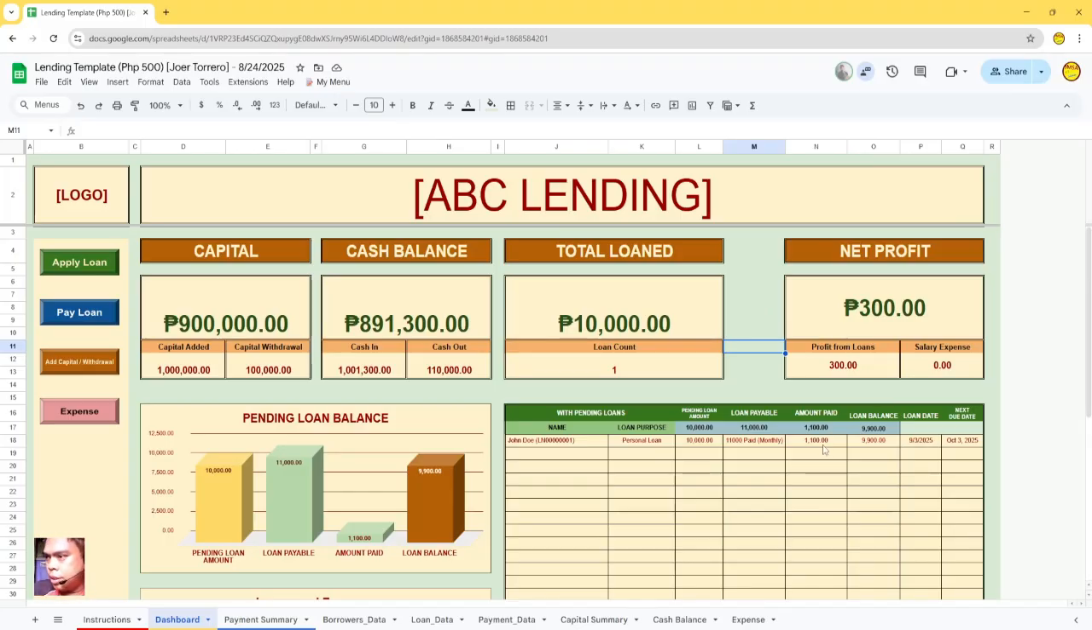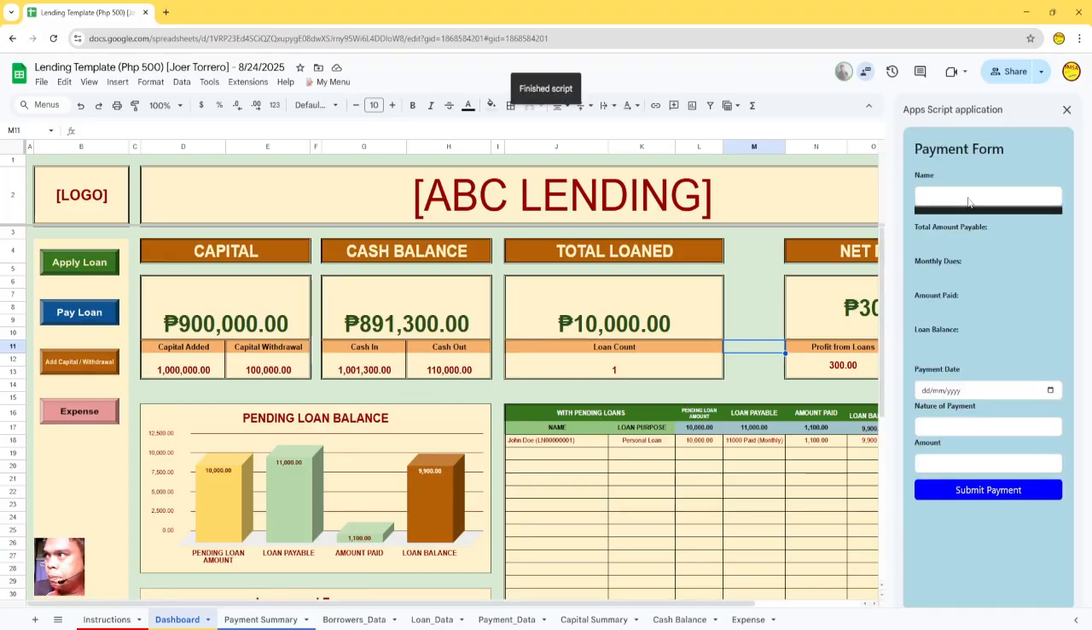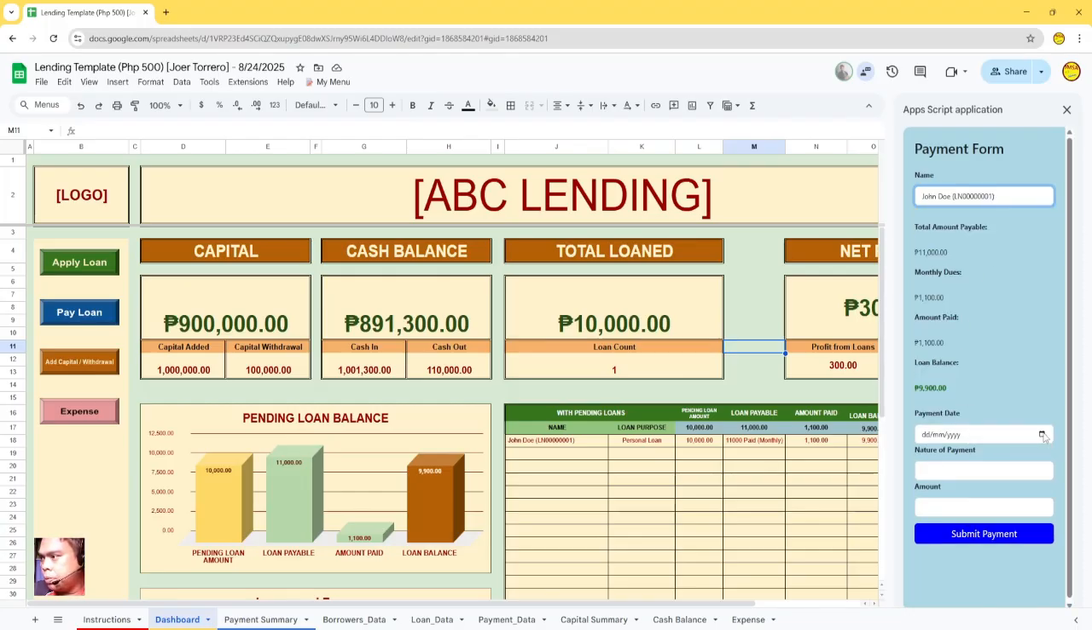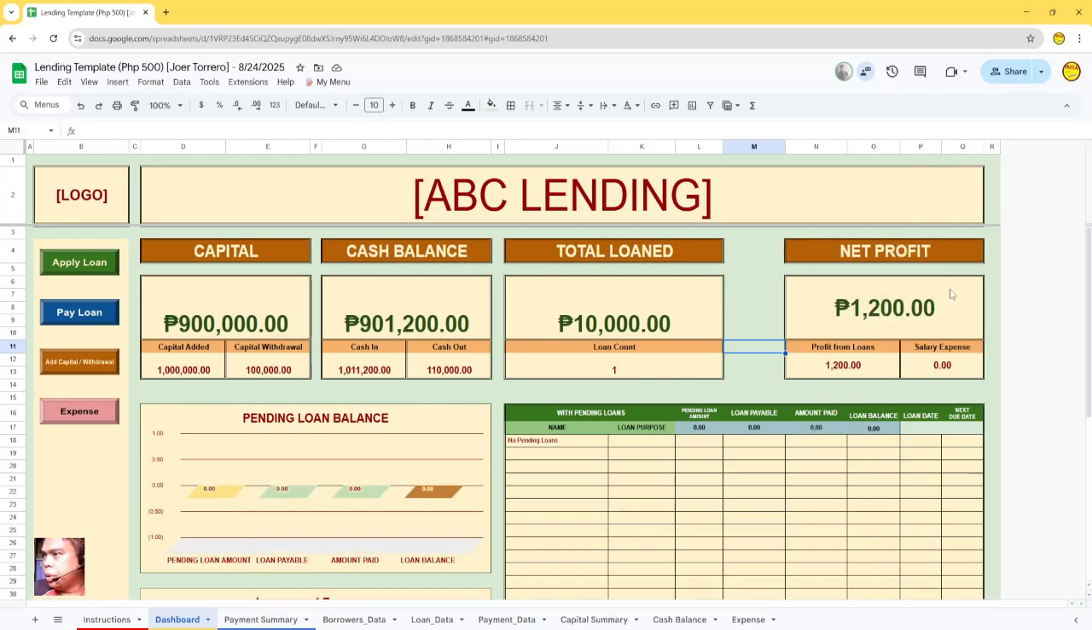For example, let's fully pay this again, just to make sure that we have enough. Yeah, we're just going to close that loan. Then you will notice that our profit is now 1,200, because we have already got an income, the 1,000 income for the 10,000 loan. The 200 was the penalty that we got, so a total of 1,200 for our net profit.